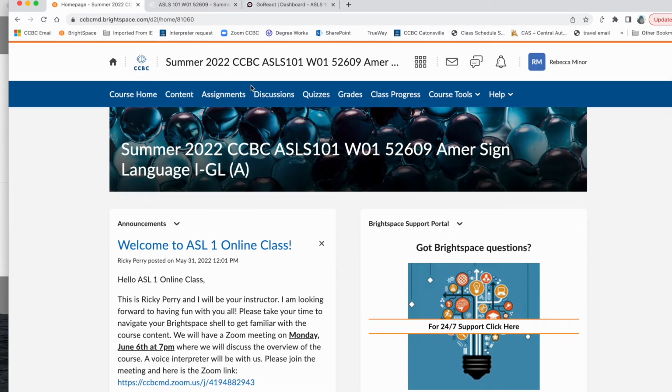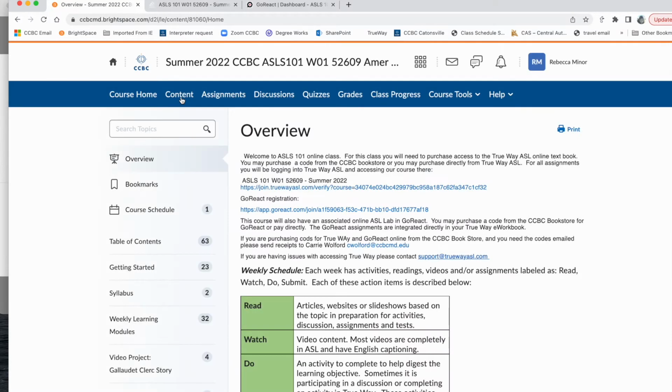Across the top, we have several different tabs. The content tab is going to be the main place where you're going to go to see what is coming up in your class. So we're going to go to the content tab.